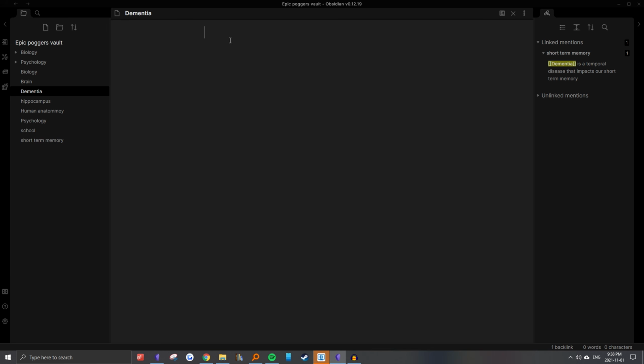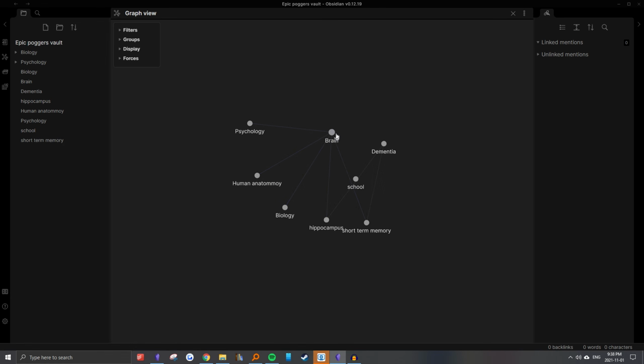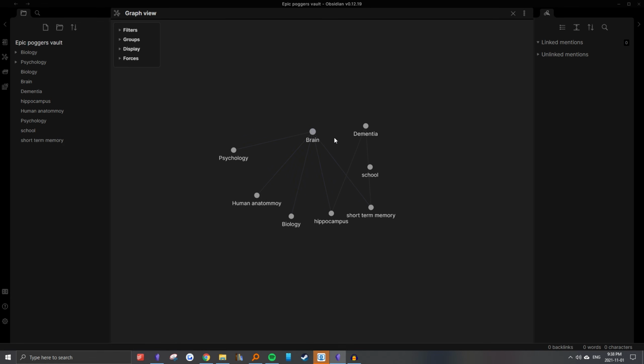And then in this note, we could say that dementia is caused by damage in the hippocampus. And then from there, we can make a full circle. So as you can see, if we open up the graph view, we see that the brain's over here. This is the main note. You can see the connections made.